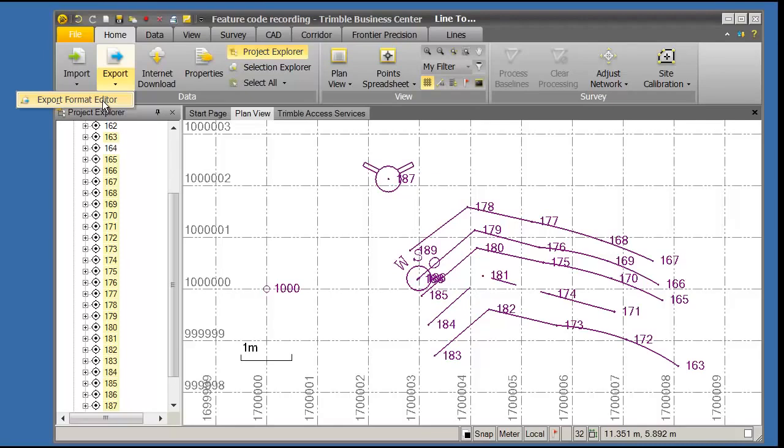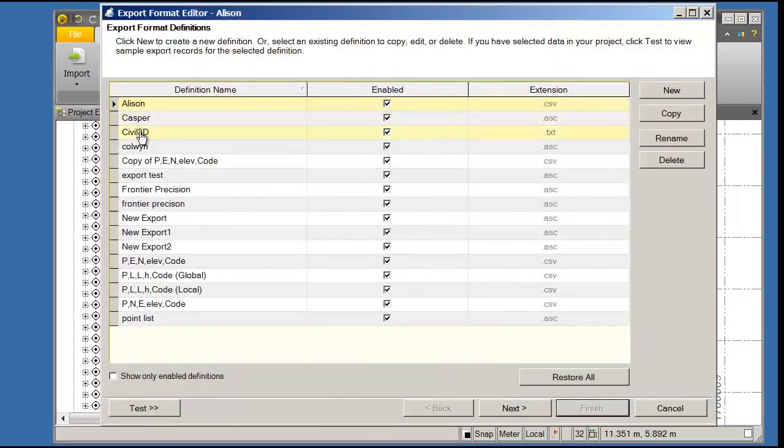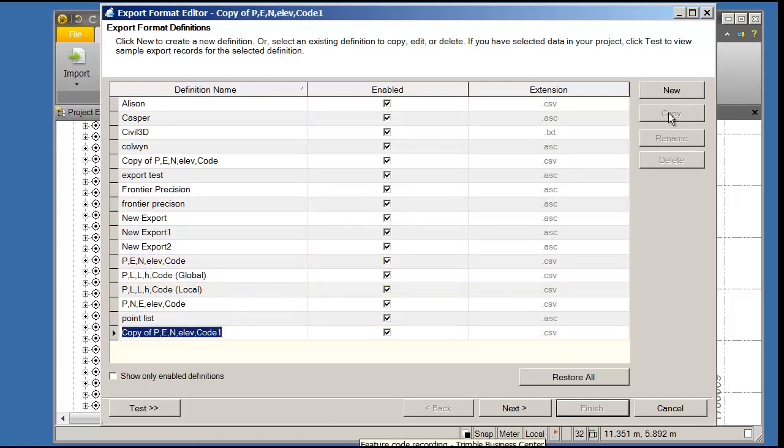export them to a file, which is going to be a CSV file, and you can create these. We're going to make a copy of a point easting, northing, elevation and code. Make a copy, and then we name that copy. So we're going to name it civil 3D CSV. It's a CSV file.